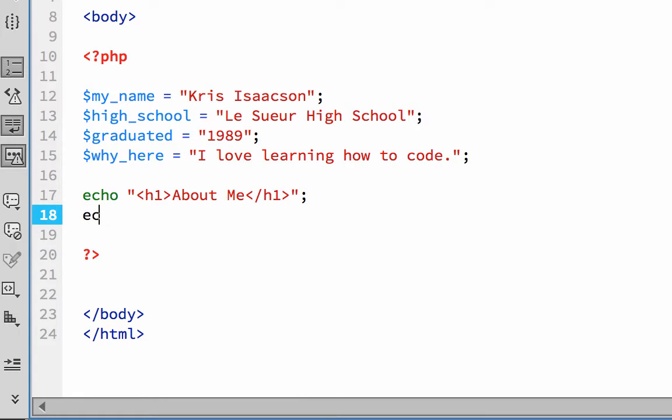In this line, we're also going to echo, and we are going to add a paragraph, and we're going to say, "hello, my name is." And I'm going to leave that. This is where we're going to stop. I'm going to put a space here and the quotation marks.